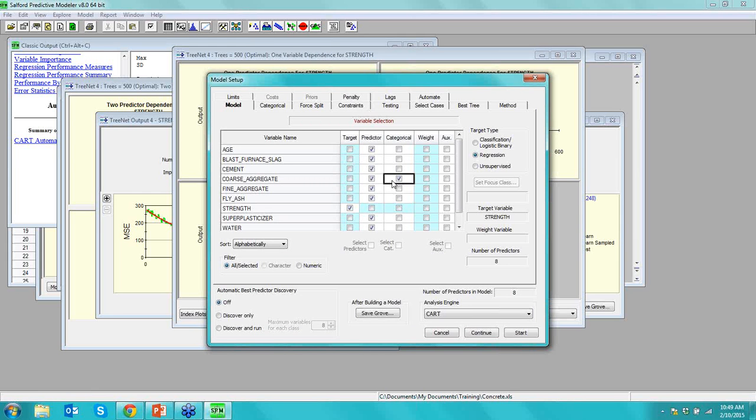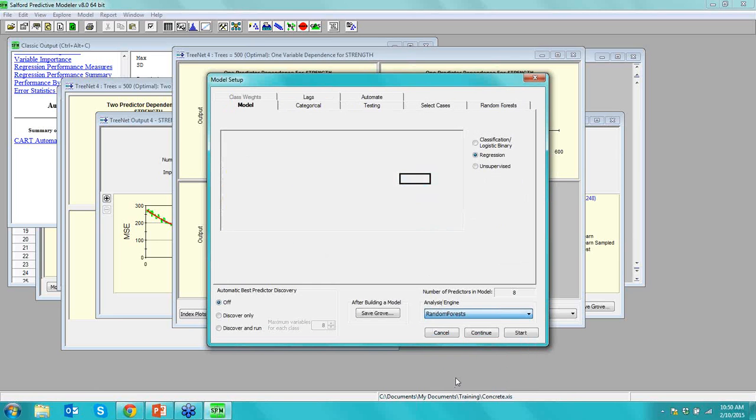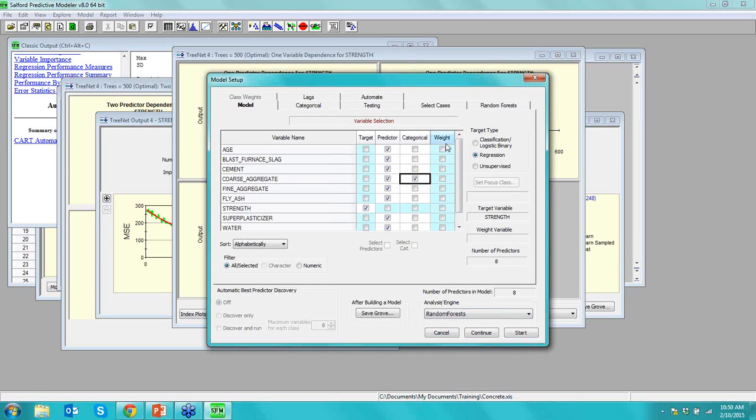In CART, you can penalize high-level categorical variables, but not in Random Forest. That is correct. There is no penalty tab in the Random Forest engine. This is because Random Forest does a different predictor selection technique, where, as I told you before, it's only selecting a certain subset of predictors at each node. So in this case, the penalty might not come into effect. It might not be chosen at all.